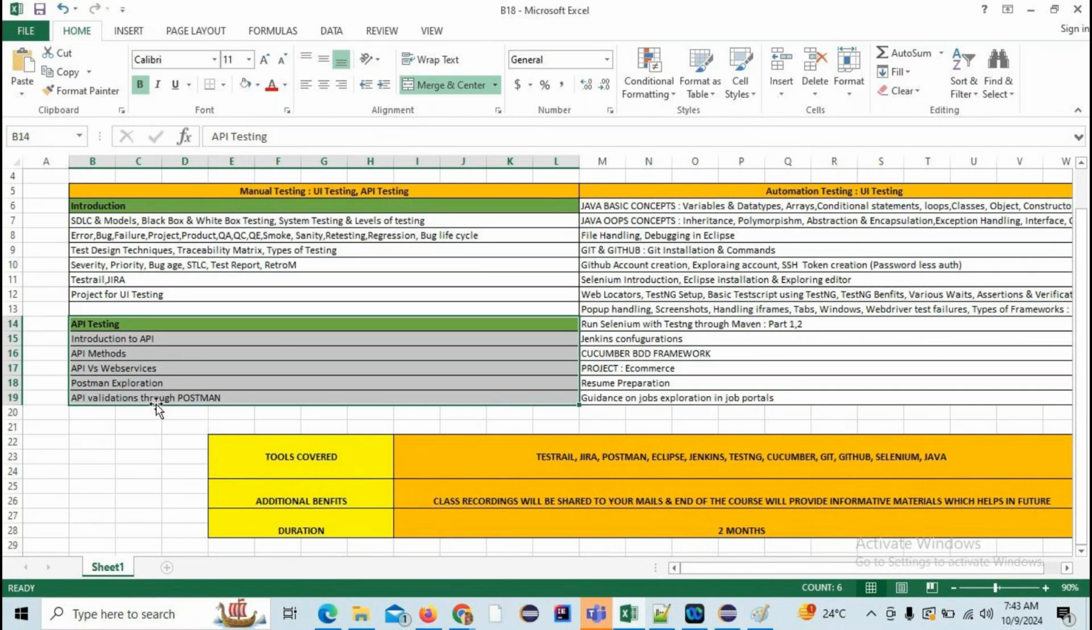As a part of manual API testing, we are going to explore the Postman application. So how can we check the responses of the GET and all those points? And next we can see the API validations through Postman. We can validate a few calls by taking them from dummy applications and work on it. This is all about the manual testing part.